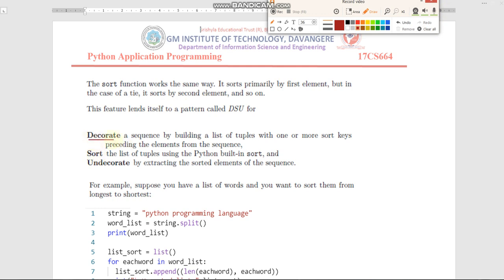In case of decorate, we will take the string, and from this string we will build the list of tuples. Then in the sorting, we are going to sort all the tuples which are there in the list. And in undecorate, we are going to extract only the sorted elements from the list. That is decorate, sort, and undecorate.